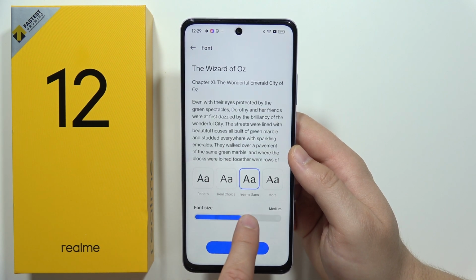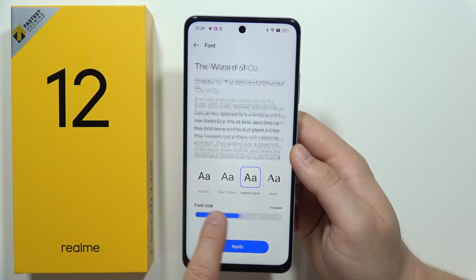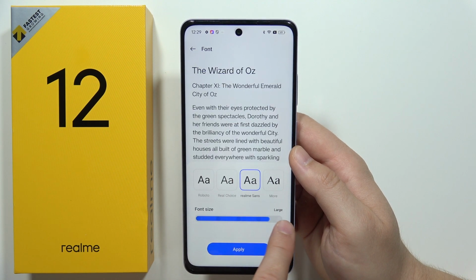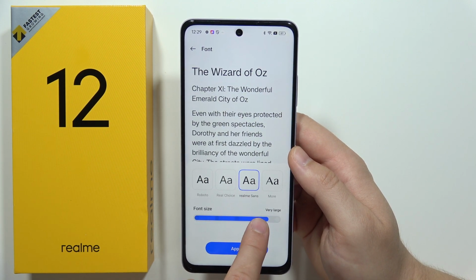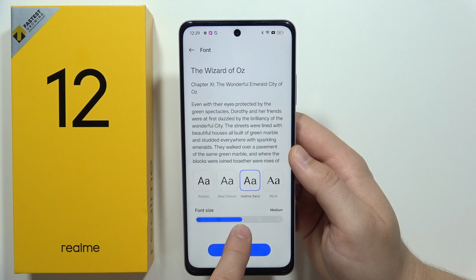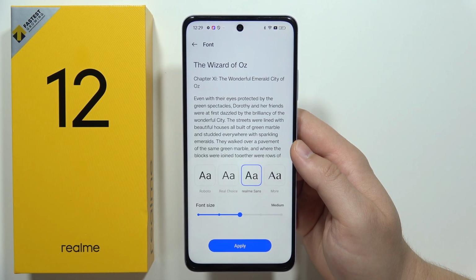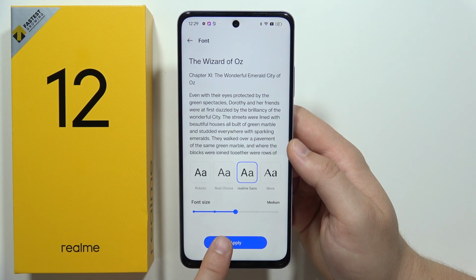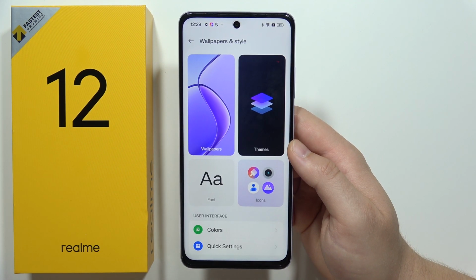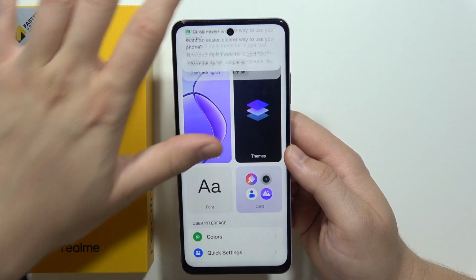Now if I want to change size of this font, I have to move this slider to the left or to the right side, so I can make everything bigger or smaller. And that's how you can actually change these fonts on this device. Let's say that I want to click apply for this one. Now I have to wait, and as you can see, everything looks bigger right now.